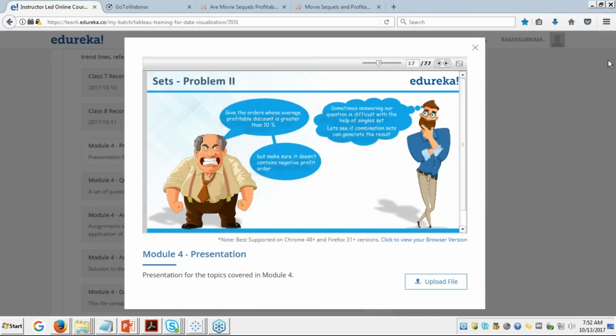Chart count of order ID by subcategory with the combination set filter for profit and discount. Okay, so Manikandan, this was for what you had said. Is this for the question we asked now? The same answer for that? Okay. So for this question, friends, now we'll see how to do this.